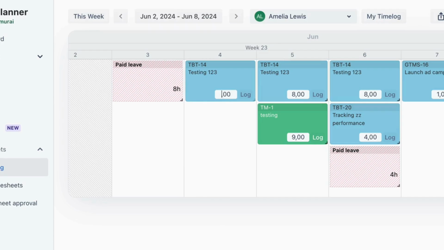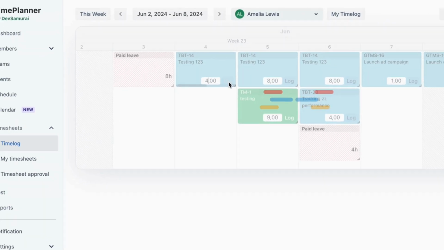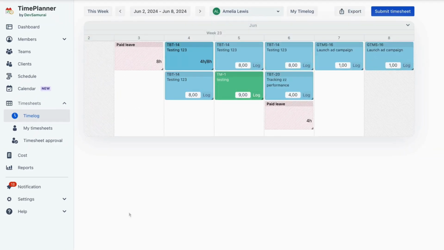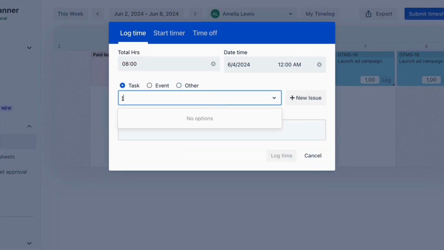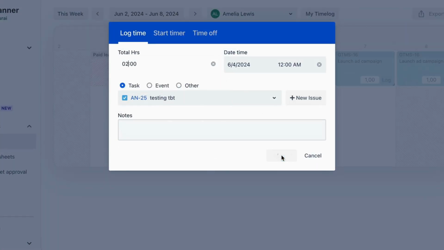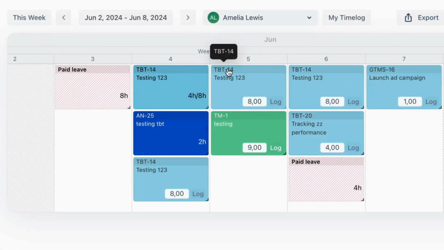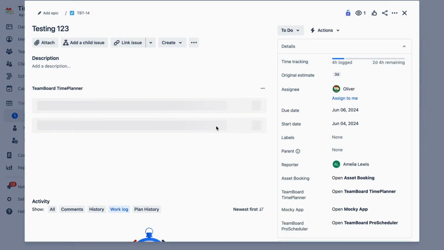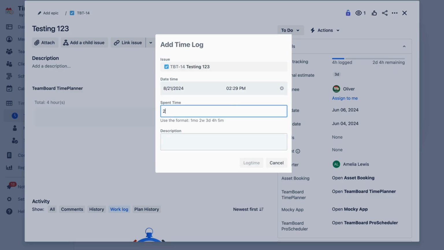With time logging, you can easily record the hours worked on specific tasks by inputting your actual hours. For non-scheduled tasks, simply click on the white space and log your working hours in the dialog box. Additionally, you can log time directly from the issue details page by opening the time log panel and adding the time you spent.